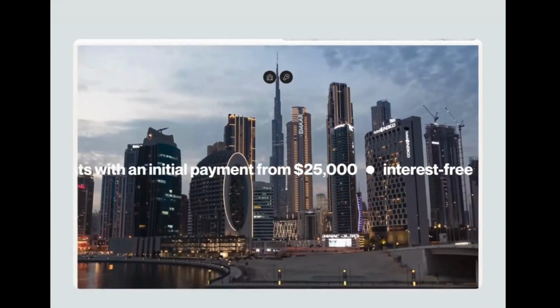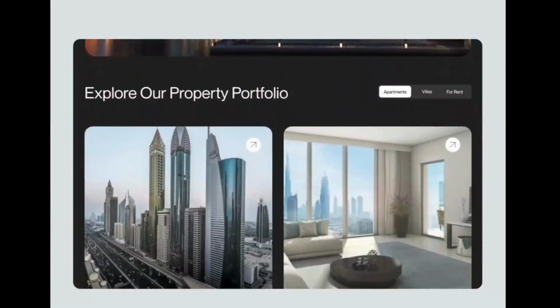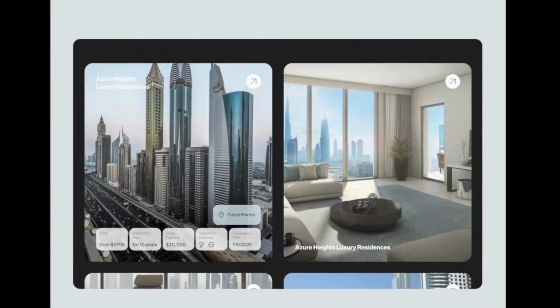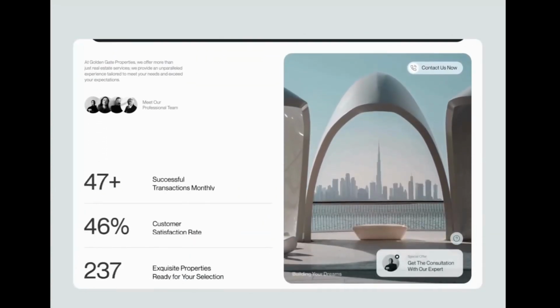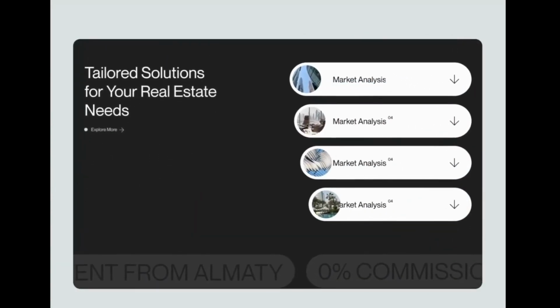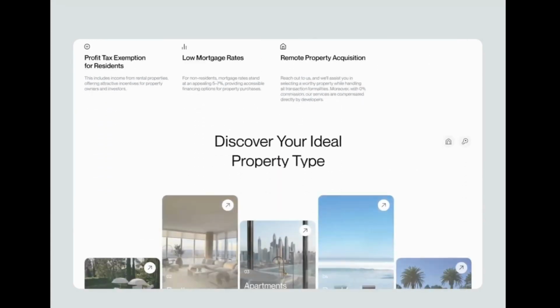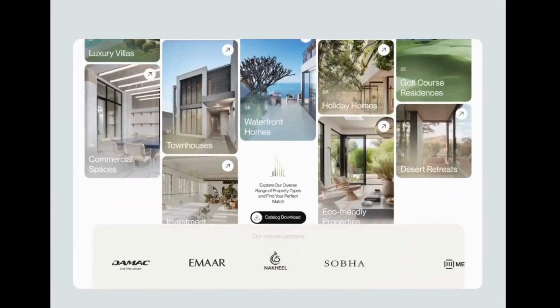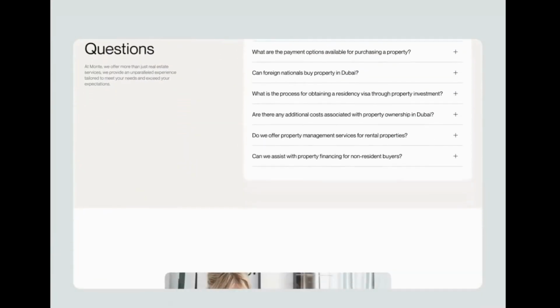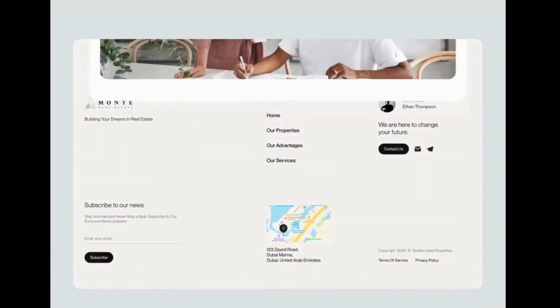Hello everyone, in this video we are going to create a real estate agency website using ReactJS and Framer Motion. In this series of videos we will learn how to use Framer Motion, which is one of the most used animation libraries out there. It is super easy to use and has tons of built-in animation components. So without further ado, let's start building this beautiful website.